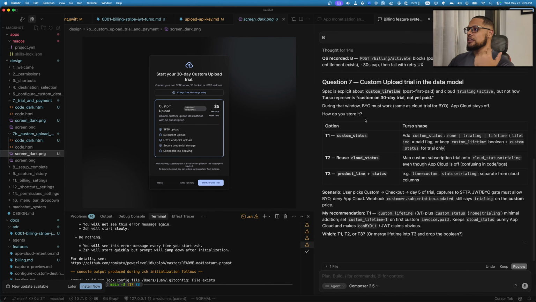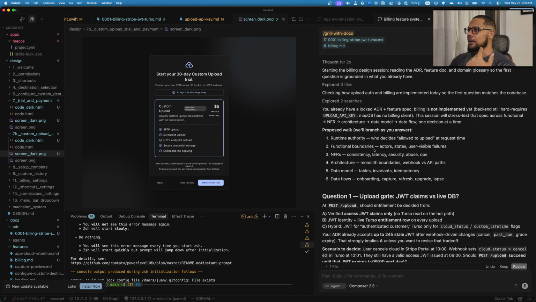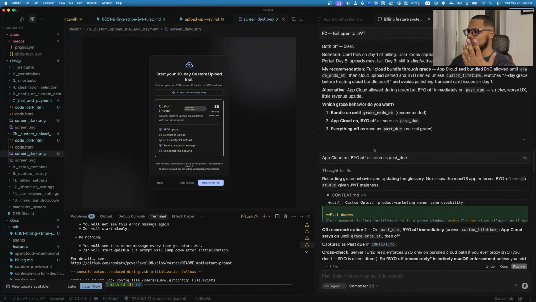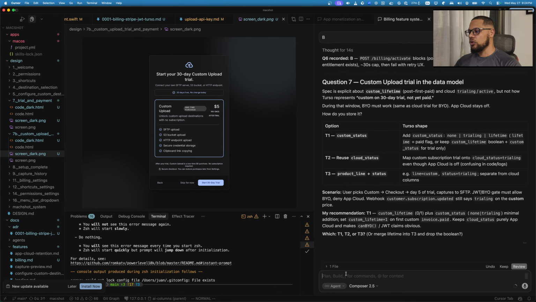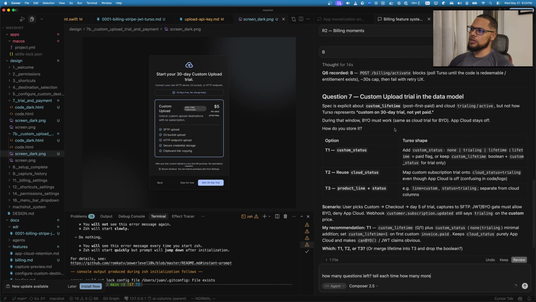Okay, so let's get into it. I'm in the middle of the session. Right now, it has asked me about 7 questions. I don't know how many there are going to be. I'm going to ask how many questions are left, so it will tell me each time how many more. Okay, so question 7 is custom upload trials in the data model.